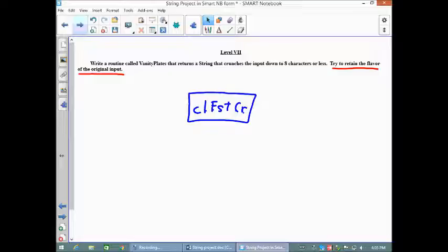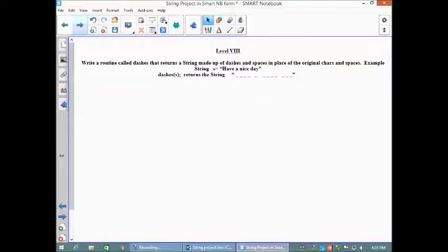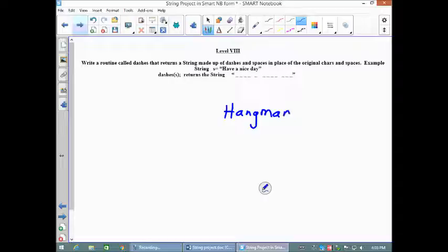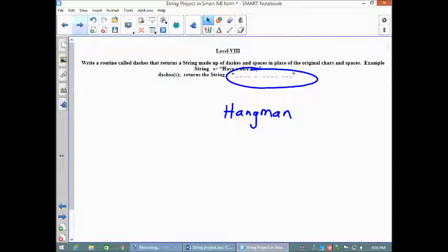And the last one is to write a routine called dashes. It returns a string made up of dashes and spaces, replacing the original characters with dashes and keeping spaces. So this one I think is self-explanatory. It's basically the beginning of writing a hangman program. If we want to write a hangman program, we need to be able to put up the clue and say it's a phrase or a movie or whatever, but we're not writing a hangman program yet. All we're doing is taking the string and returning dashes for all the letters other than the spaces. We're going to leave spaces. So dashes for the letters, spaces for the spaces.